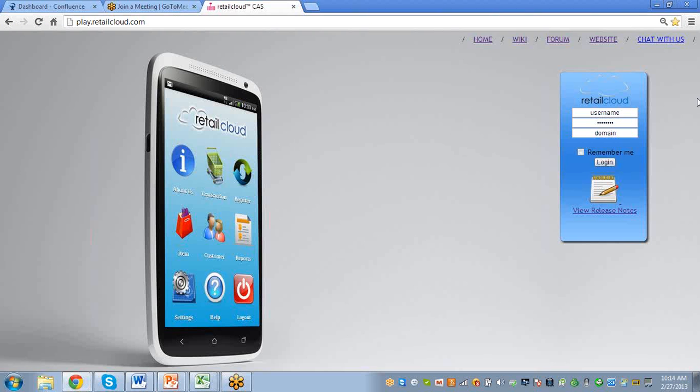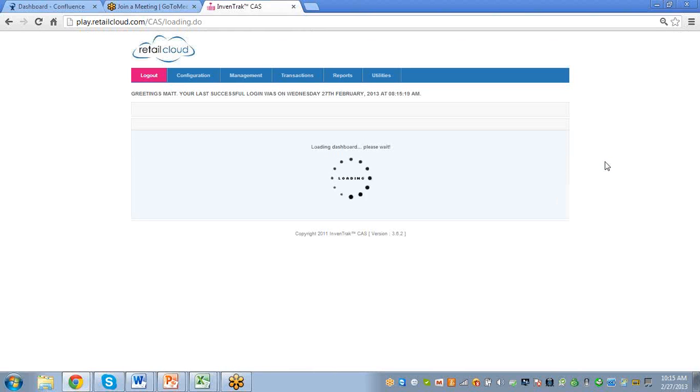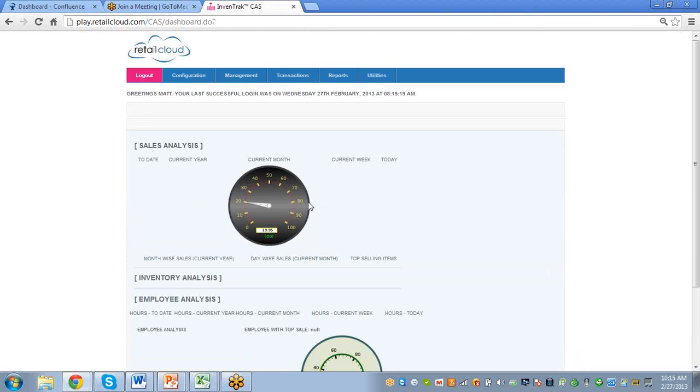Going into my domain as a system administrator. This is on our test domain. It's on the next version right now, 3.6.4, so there may be a little bit of differences from what you see on yours than what I have on here. It's just a test server. This is my dashboard settings on here.